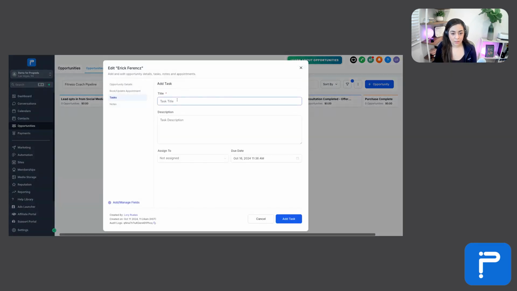I can create a task. Call customer to set appointment. Get this customer in this week. He is in time zone. So just something I made up here. You can also assign it for someone else on your team so that when they log into Progresa, they're able to see all their tasks. But in this scenario, I'll assign it to myself.